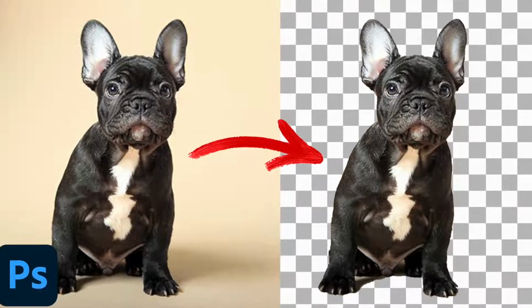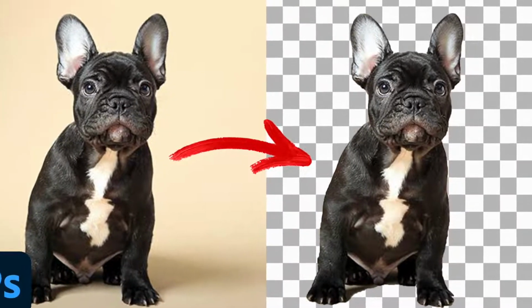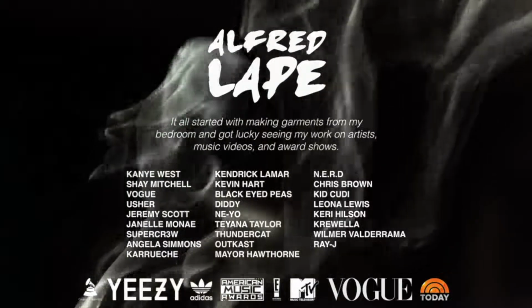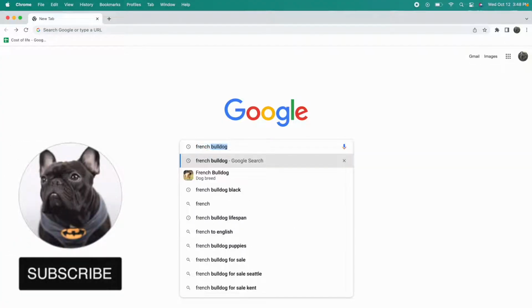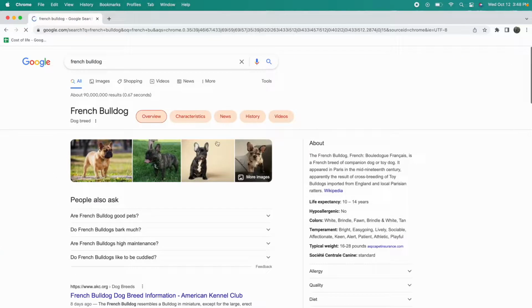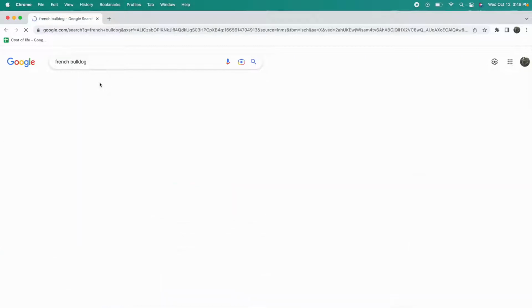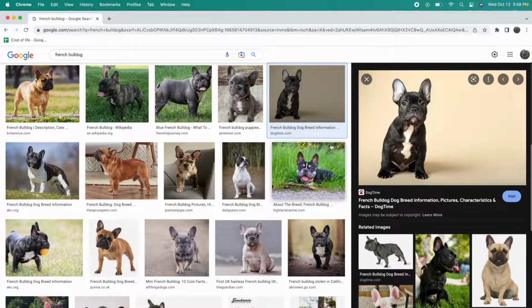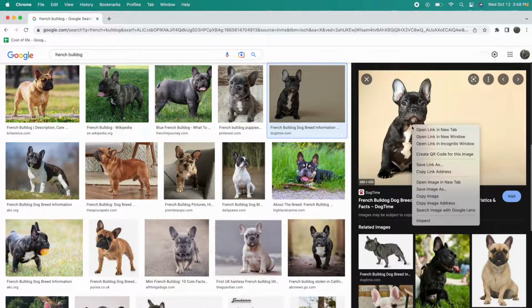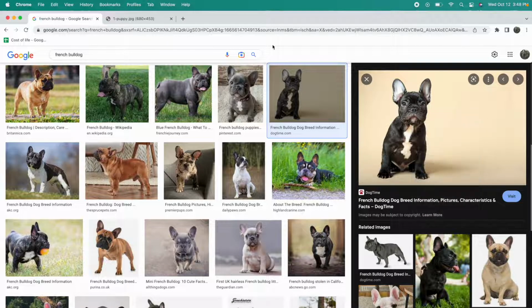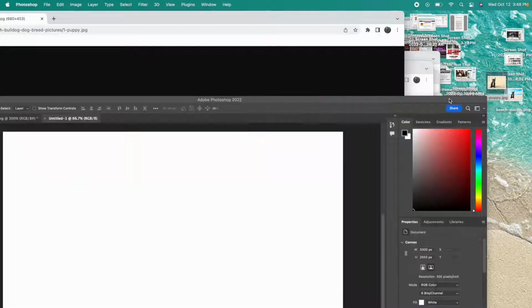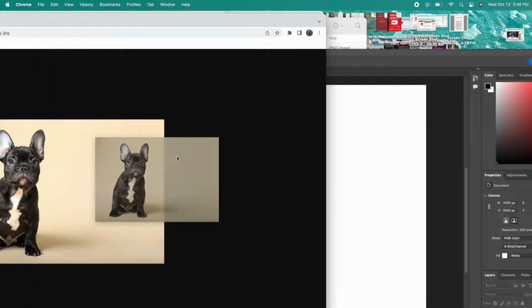I'm going to make a quick video on how to turn a JPEG to a PNG file. So I'm going to look for an image on Google, and then I'm going to click image, and then I'm going to click this image here, and then I'm going to right click, open image in new tab. And then I'm going to drag this image into Photoshop.